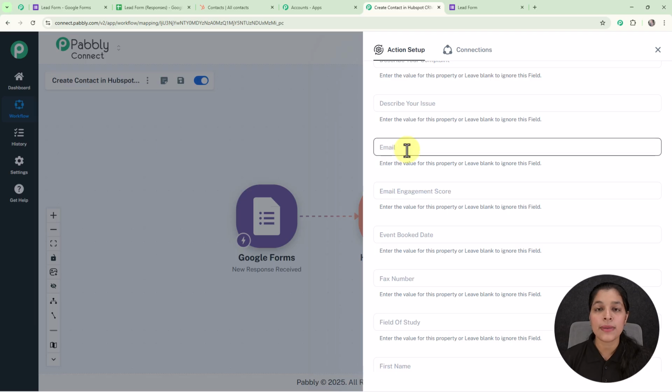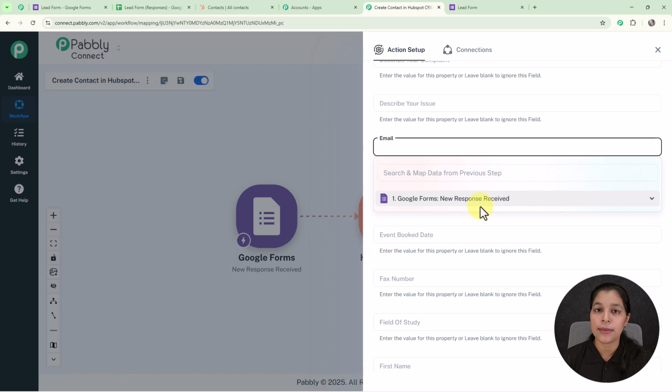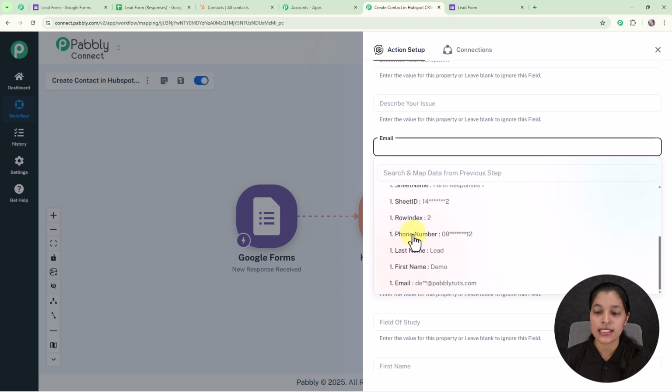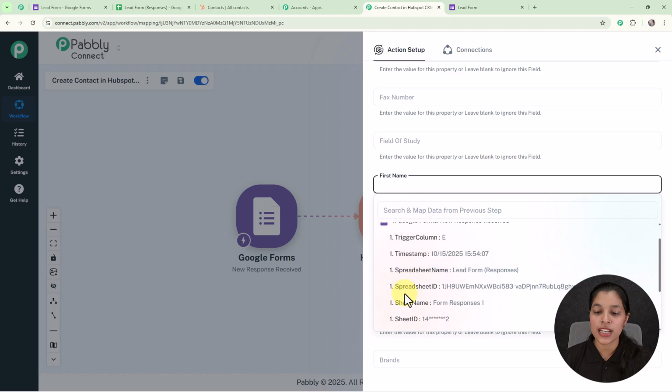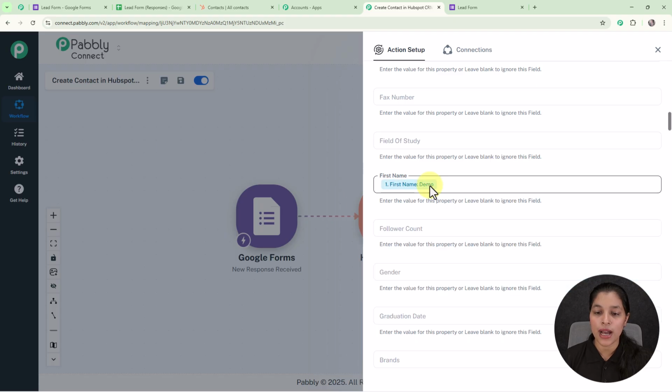So the process of mapping is simple. You have to select the field which you want to map, and from here you have to select the application where you are receiving the data. So here the first field I'm going to map is email. So you just have to select it, and afterwards here you can see I'm getting my email which I have mapped. And the next field we are getting is the first name, so I'm going to map it as well.